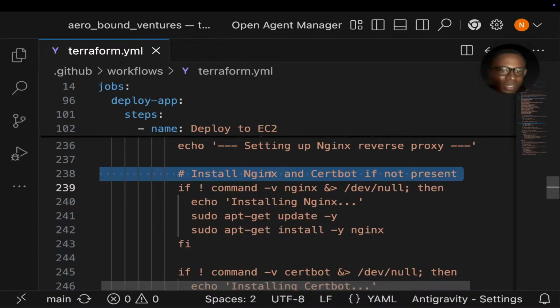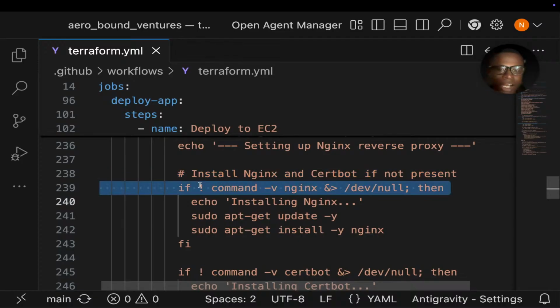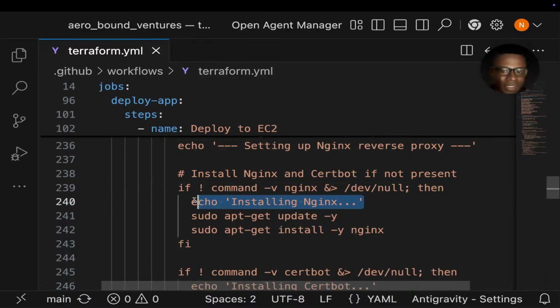So, like I explained to you yesterday, this is simply an if statement. In Bash, this is how you declare an if statement. But the if statement in Bash is the same as an if statement in any other programming language. So you have this command which simply checks that if Nginx is not there, then we put a message saying we are now installing Nginx. We update the package repositories, and then say sudo install -y Nginx. And then fi simply means the end of the if statement.